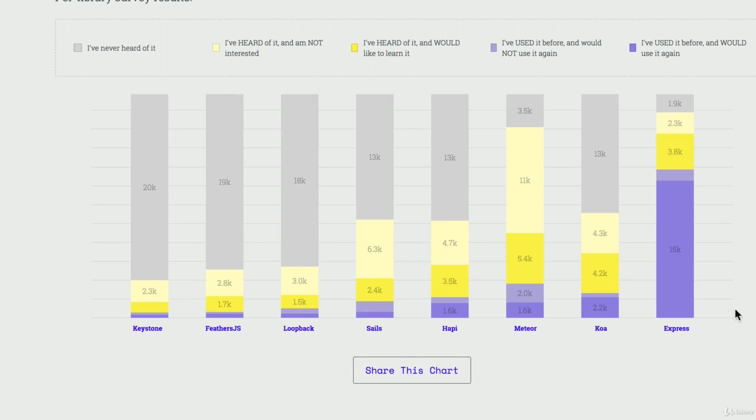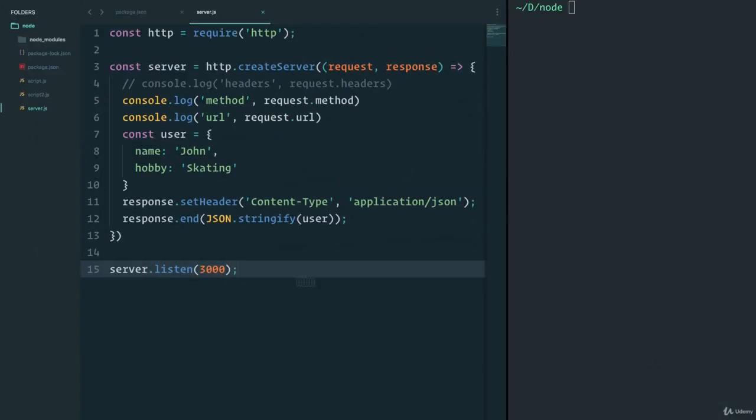Express is just tried and tested. There's plenty of tools and information online for it. So if you ever get stuck, you're able to find an answer to your issue right away. So Express is the way to go. So let's learn some Express and show you how much easier it becomes to create our own server.